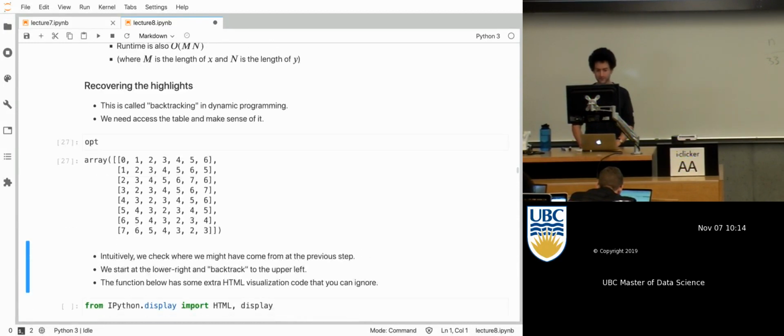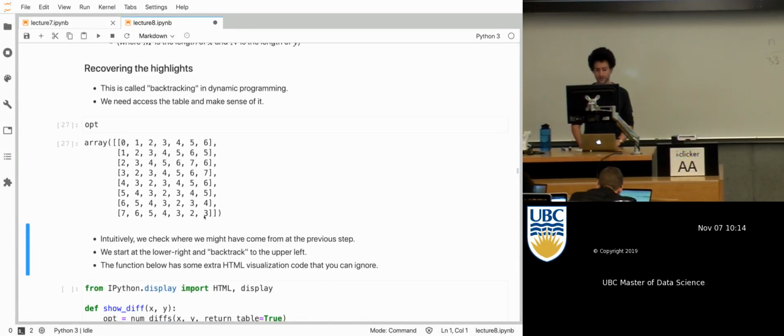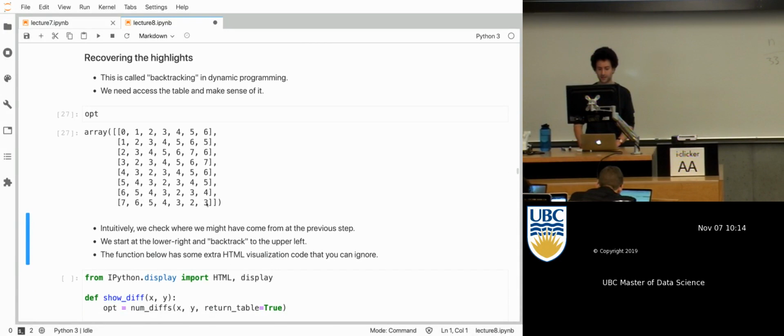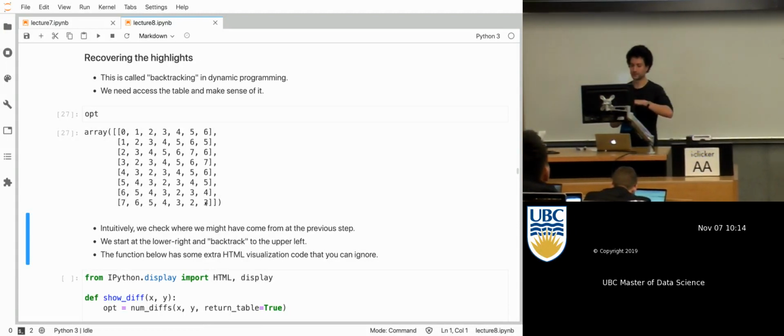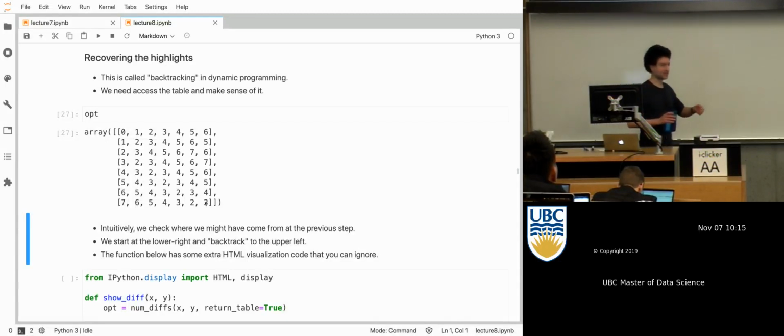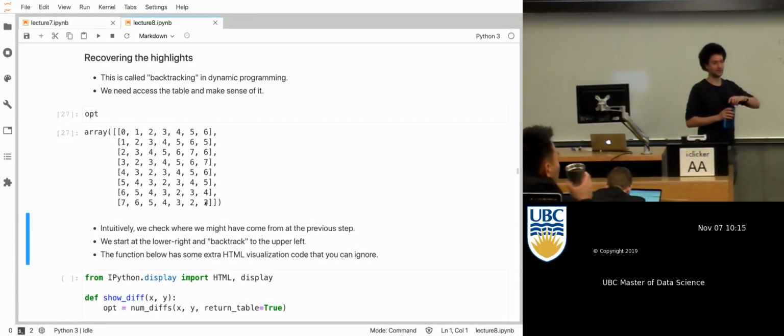So, for example, if the score here is 3, then you want to figure out, well, did I get to this 3 by highlighting the character in X, or highlighting the character in Y, or matching, or were they just the same and I didn't need to highlight any of them?